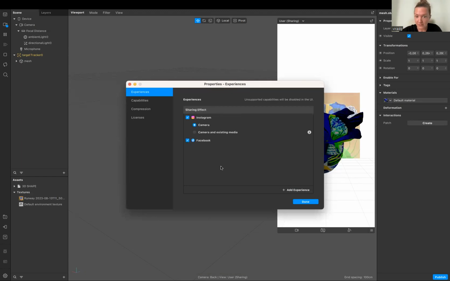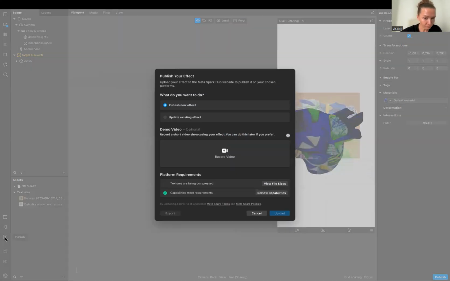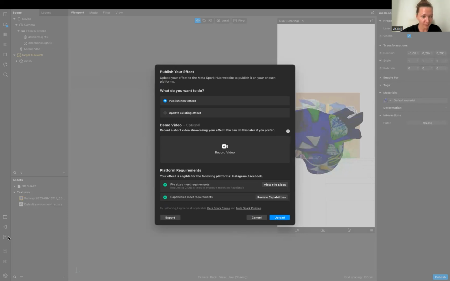So as you see, there are some marks on the Instagram and Facebook. That's okay. Somebody who loves Facebook, it's okay. Now we want to publish, and I press the button on the left. Okay, file size meets requirements. And it says reduce up to 2 megabytes or less to improve reach on Facebook.